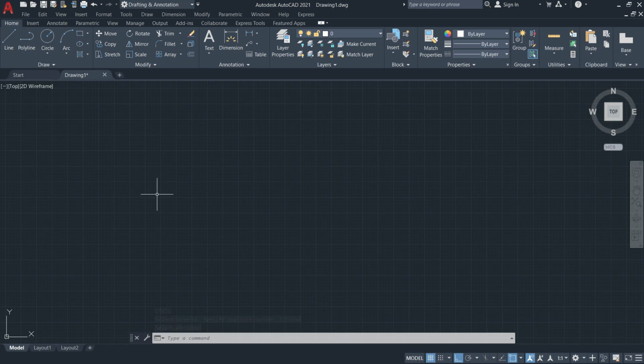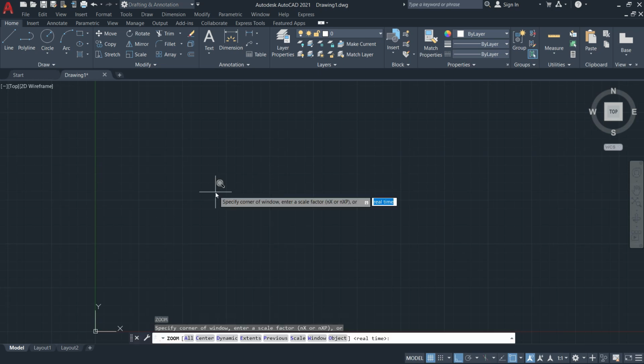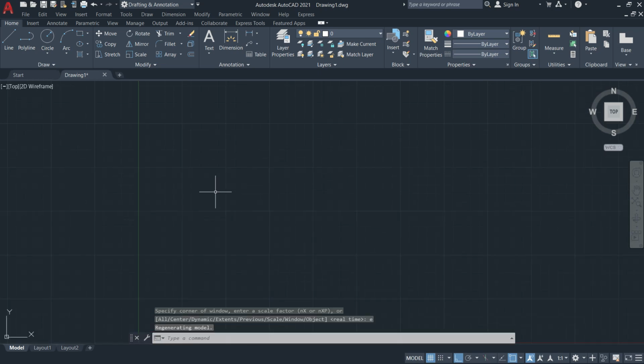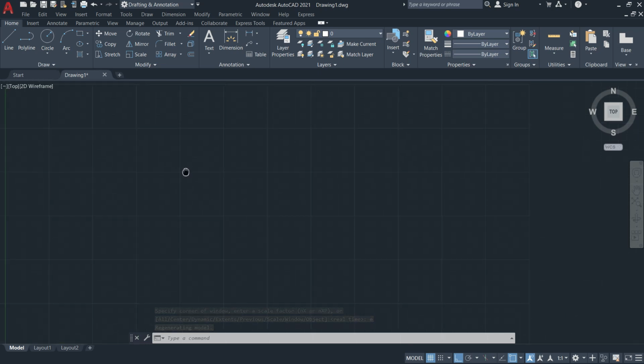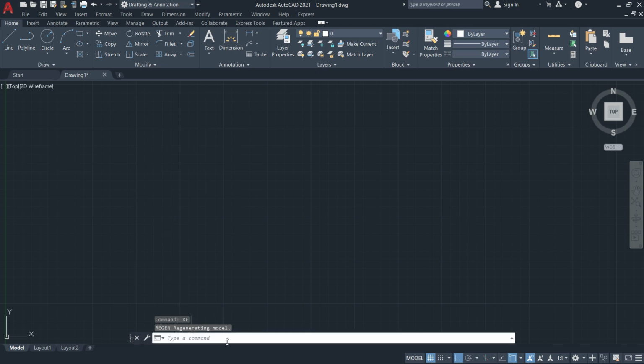So let me just create again. I did type that one, Z, E, enter. Okay. So that gives me zoom to extend. To refresh my drawing area, you can simply type in RE or regen, enter. This allows me to regenerate the model or the drawing area itself. Okay, so let me just create again.